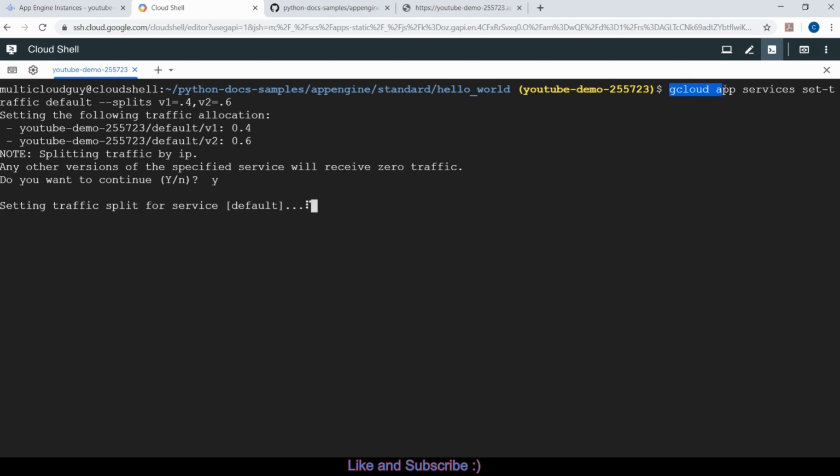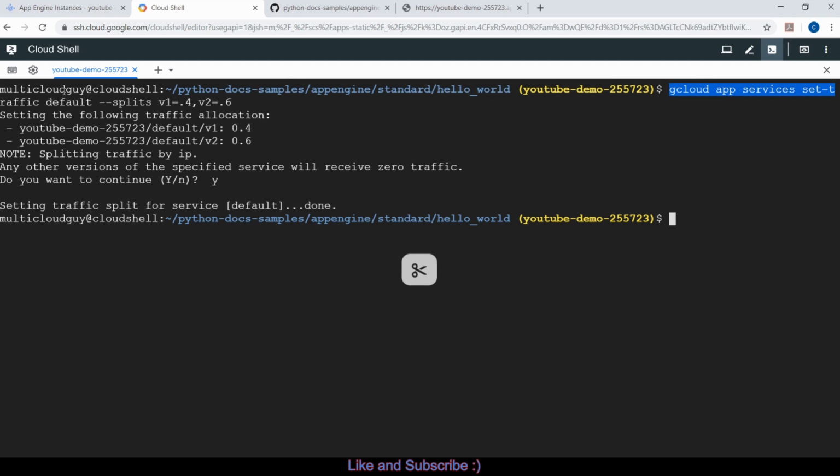So basically gcloud app services set-traffic, the default is the service name, and splits is basically you are splitting the traffic for version 1 and version 2, because we have only 2 versions so far, right? So we're going to split 40% of the traffic for v1 and 60% of the traffic for v2.